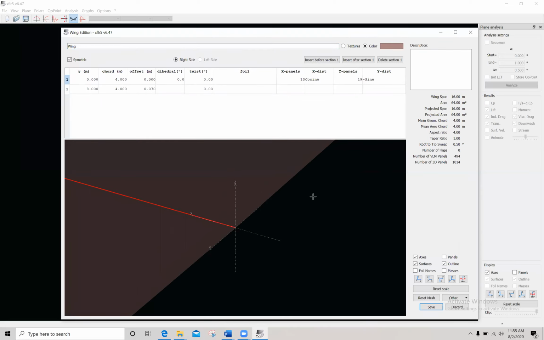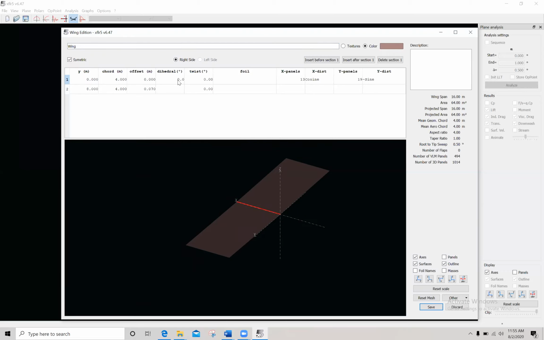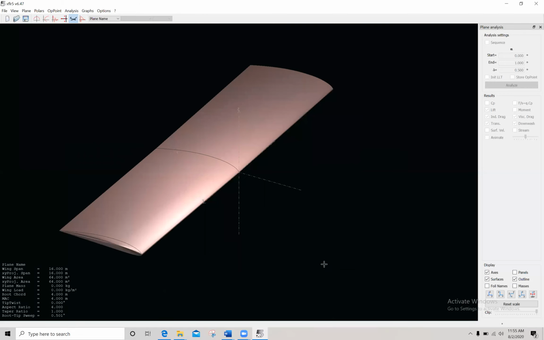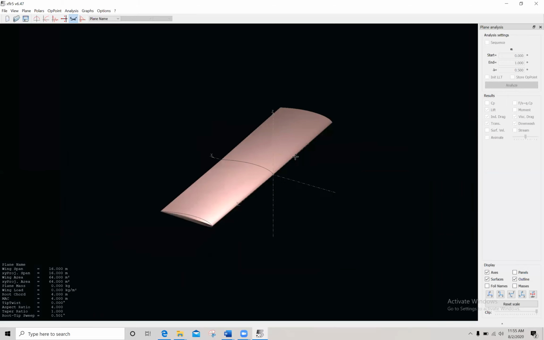So let me try to zoom out really quick on this. Beautiful. We want to make sure we're calculating from the Clark Y airfoil like this. And you can see we have that 3-dimensional shape now, which is beautiful. So we'll save that. And here is our plane. So now we need to get our analysis.